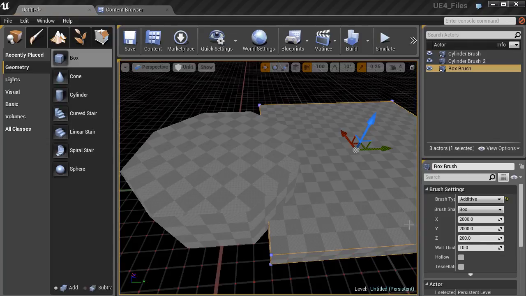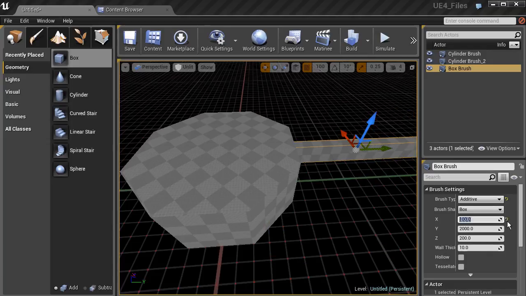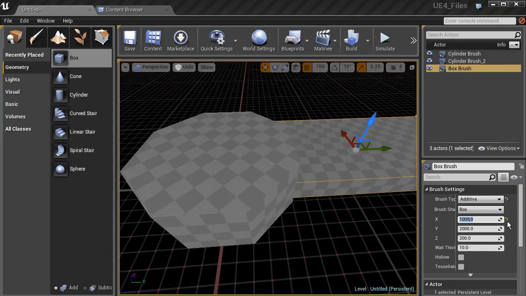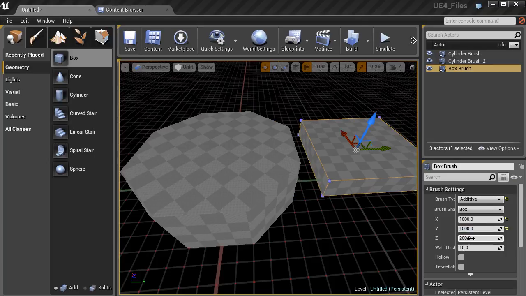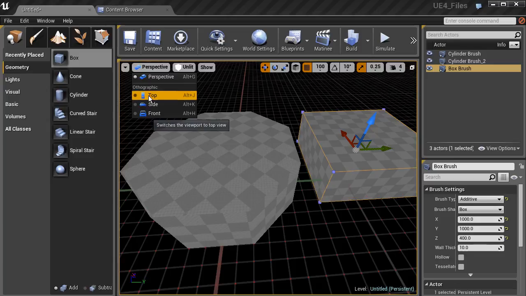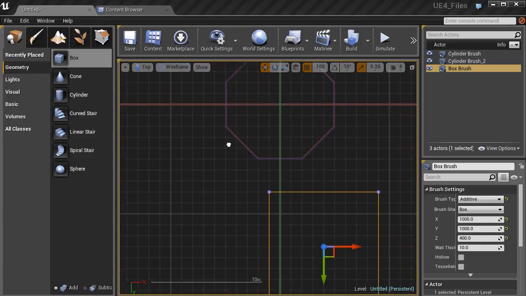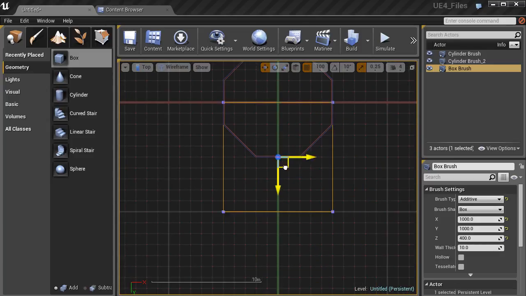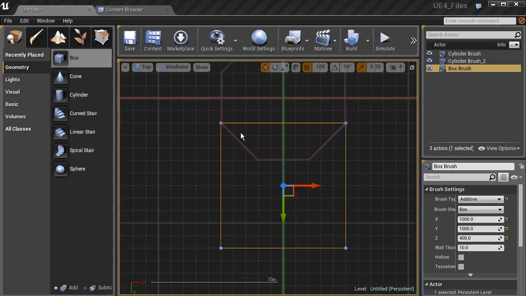And let's change our values. Let's go to our X value, and we're going to change that to 1000. And let's make sure we add another 0 to that. Let's also change our Y value to 1000, and then our Z value to 400. Let's go to our top view. You could also hit Alt J to do that. And let's position this to where it's right about here. Okay.